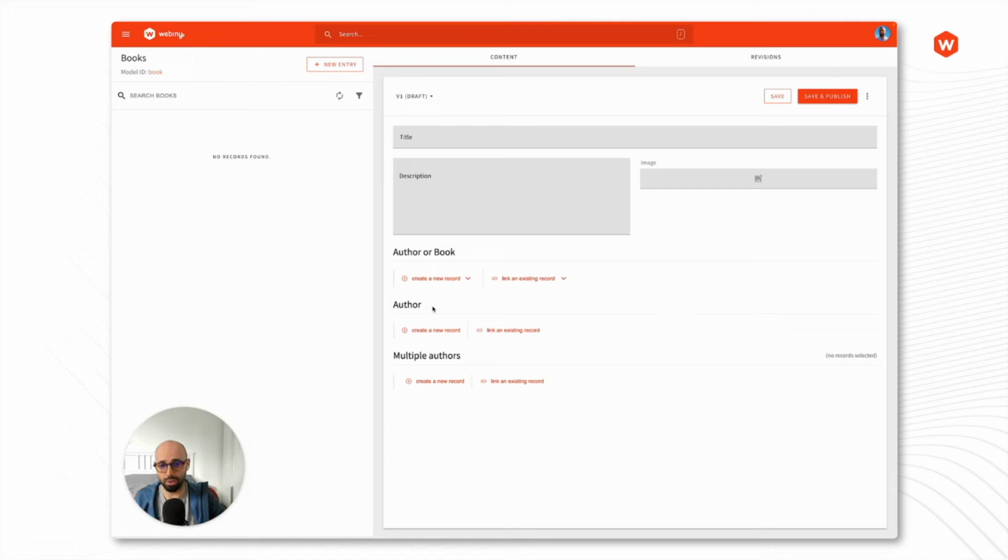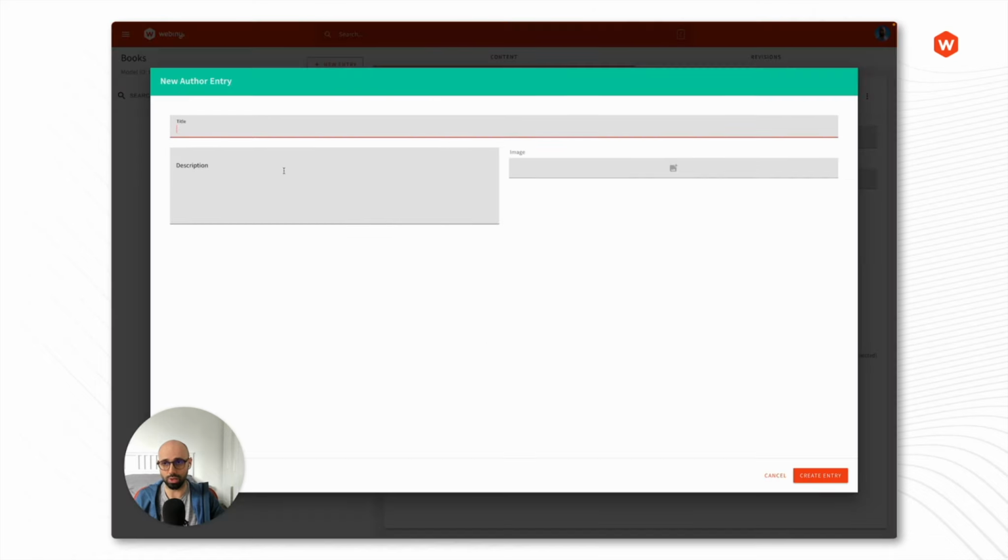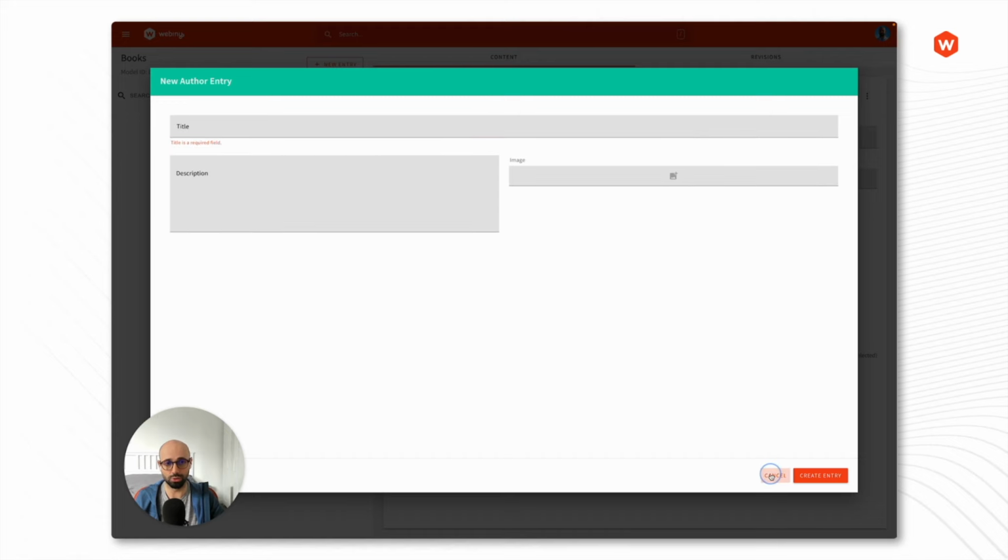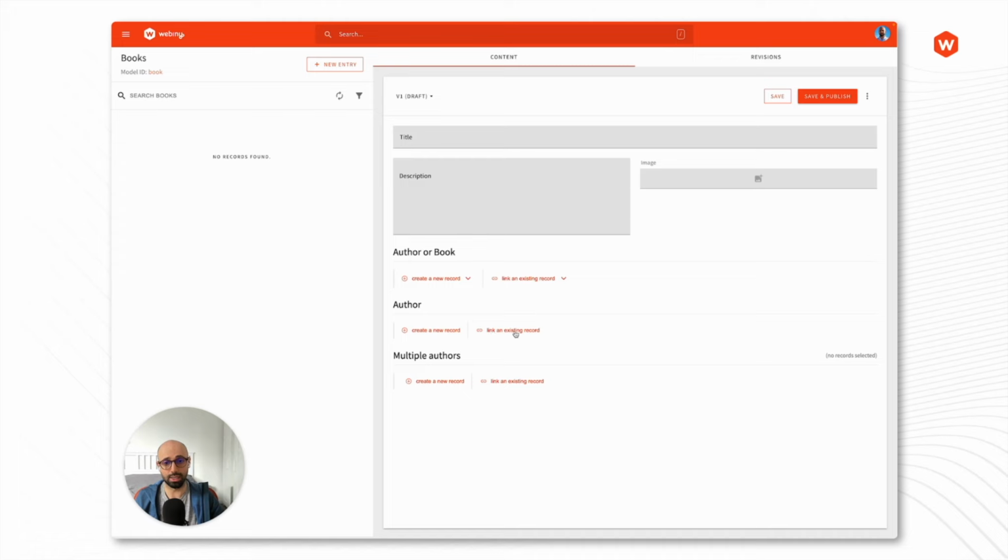So here we have now our 3 reference fields. I'll start with the author one. This is the field where the content editor can select any single entry from the author content model. And under that field, you have the option to either create a new record, which is going to show you the author content model form to add a new entry, or you can link an existing record.